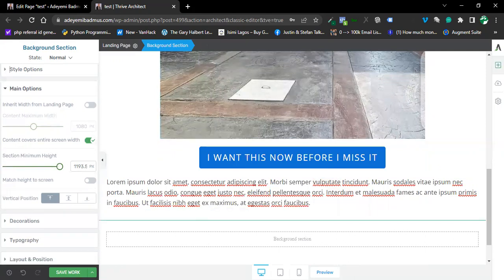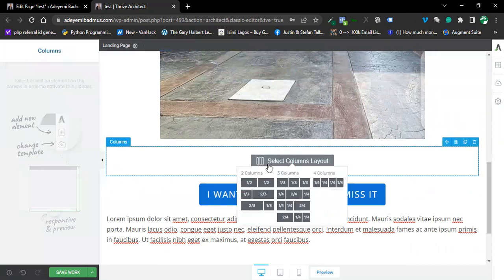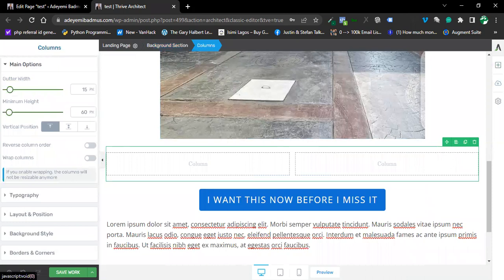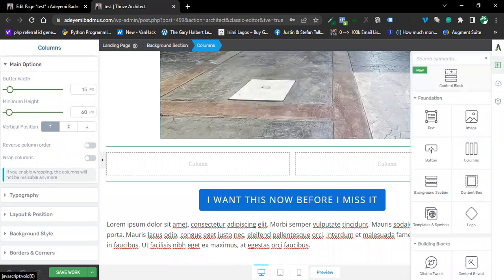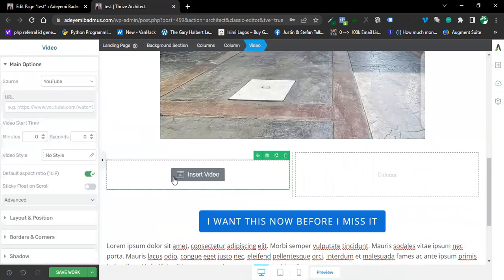So let's go on. You can just pick columns, for instance. Say this is the column. I can put it above the button if I want, and then say the column should have two things inside it. The first one should be a video. So I can come here and search for video, click it and drag it inside here. Then I can pick the video, find a YouTube link, or just upload the video to my site.